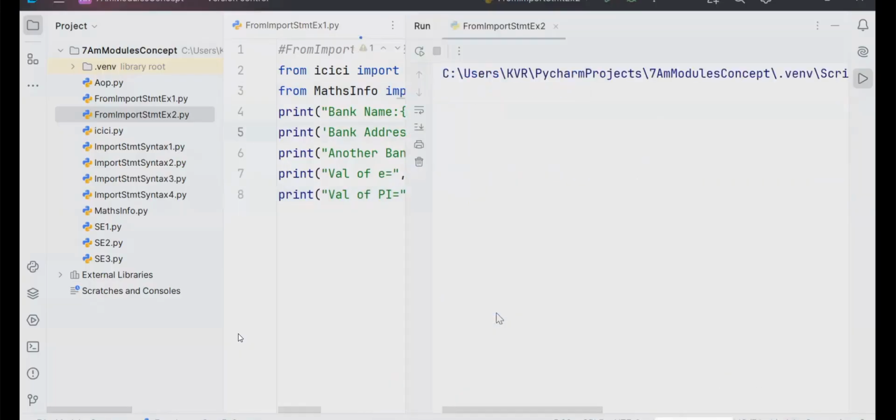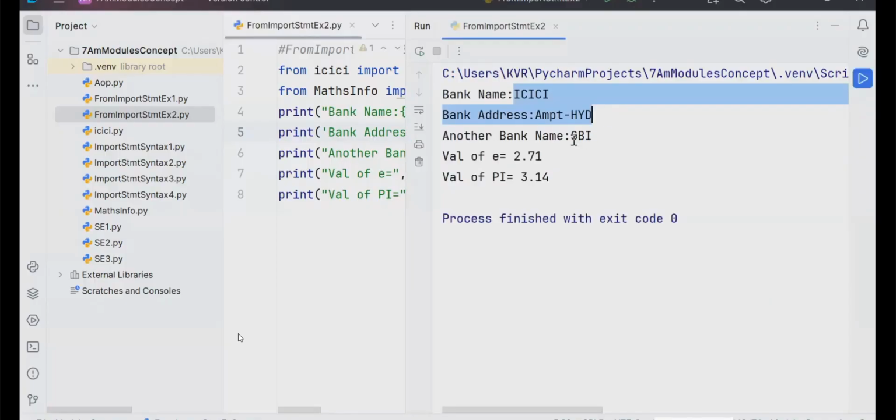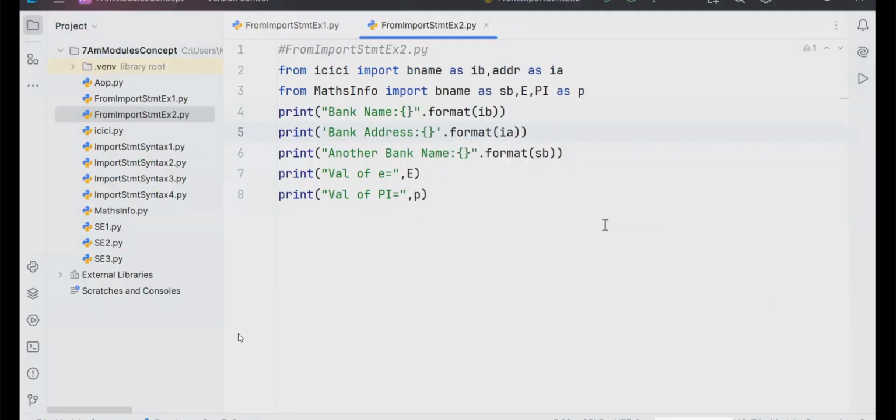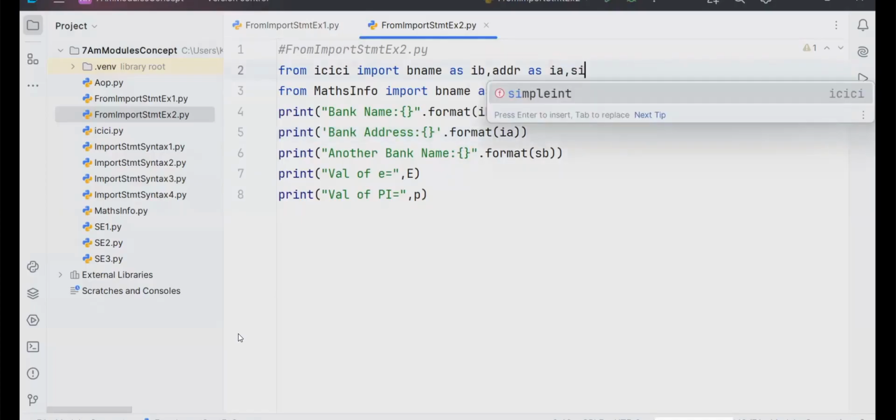Try to run this, students. You see, ICICI, Amirpet, Hyderabad, SBI. These values are coming perfectly. Are you able to follow now? So this is related to the alias naming. If you want one more thing, functions, I will take it.